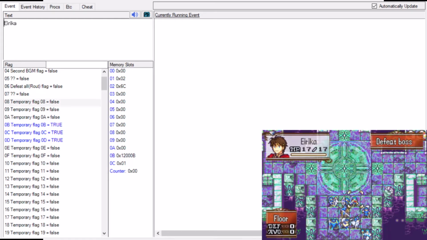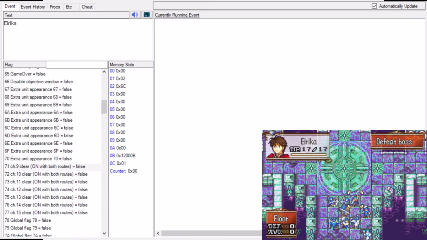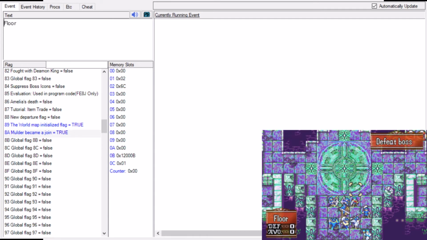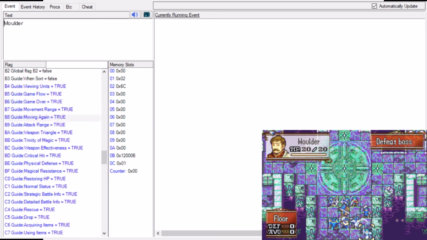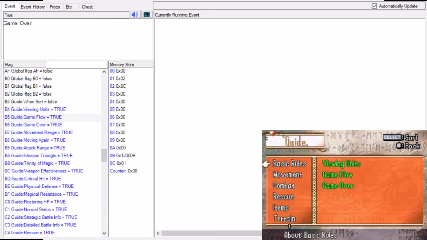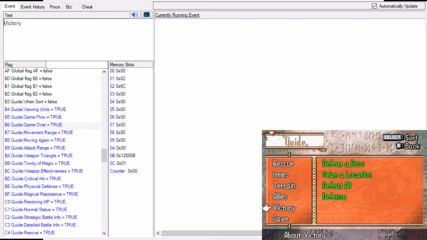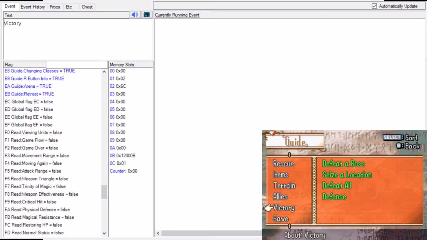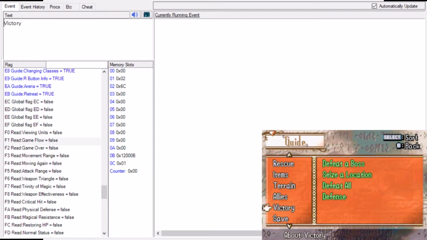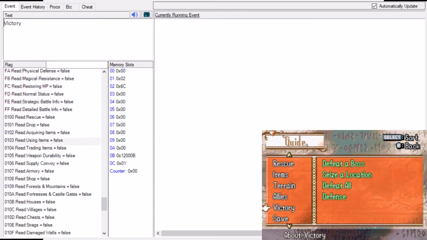You can easily keep track of all of these flags, like, let's see, there's a lot of flags. There's the world map initialized, Boulder became a join, so Boulder has been added to our party. That is what this flag is about. Let's see what we have here. We have the guide, so let's see the guide over here. All of these flags have to do with the guide. There is actually also one for the triangle attack. Oh, these are the read flags.